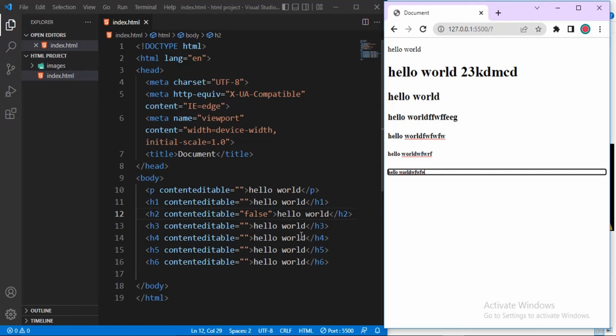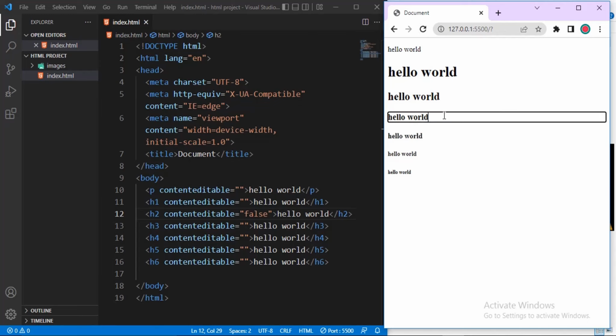The changes you are making in the browser are not having any effect on your editor. Your editor will still remain the same. Once you refresh, it goes back to what it was. You can edit here, but it will not have any effect in your code editor. It's just in the browser. So that is it for HTML content editable.